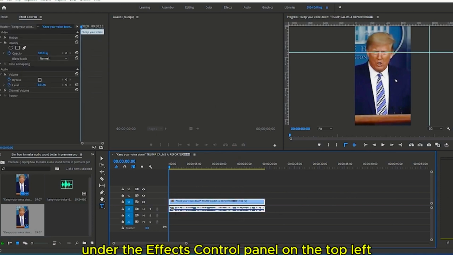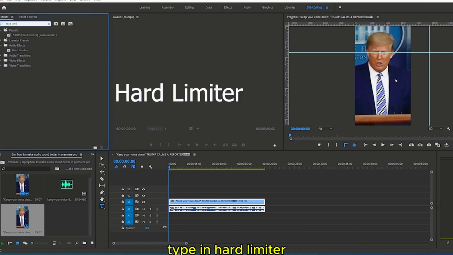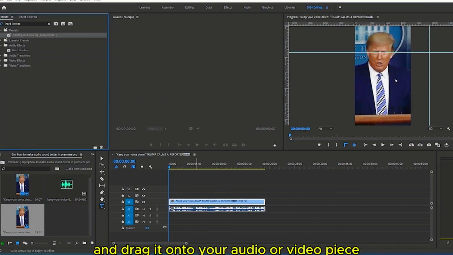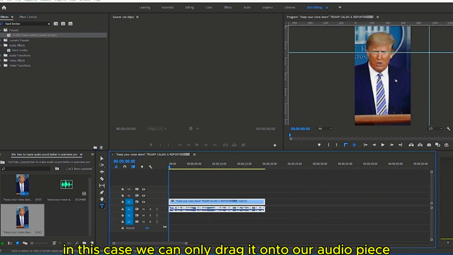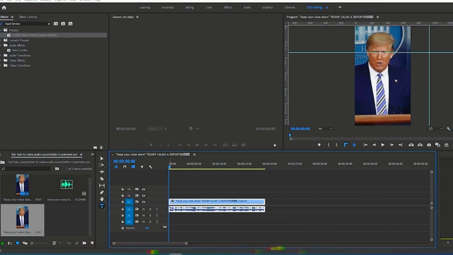And then under the effects control panel on the top left hand screen, type in hard limiter and then drag it onto your audio or video file piece. And in this case, we can only drag it onto our audio piece and it will go from color green to color purple, as you see. That's how we know it has been selected on the audio piece.